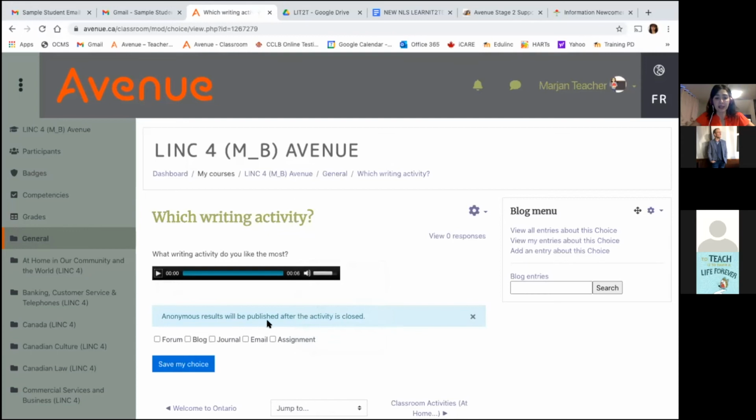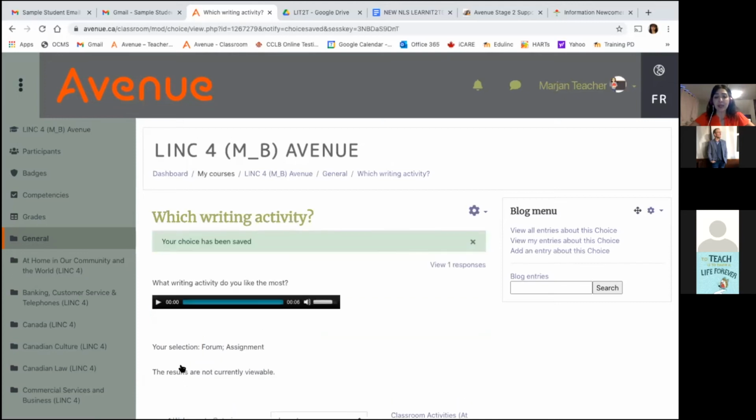And then it says anonymous results will be published after the activity is closed. And let's say I like both assignments and I like forums. I can select 2 here because that's what I allow the student to do. If it's just one, they can just select one, and then you save my choice. And that's how a choice activity is done.